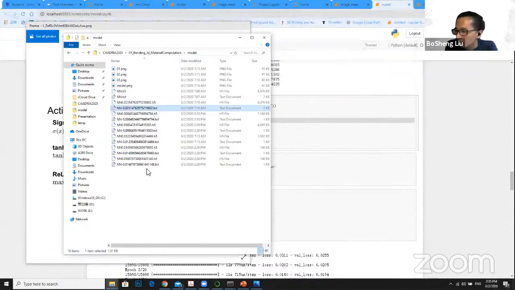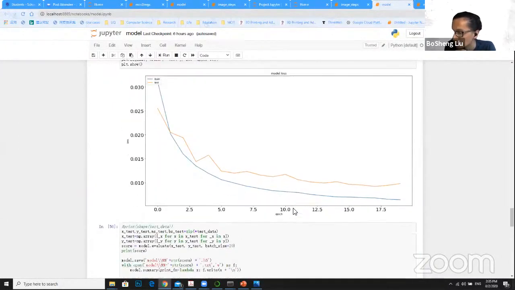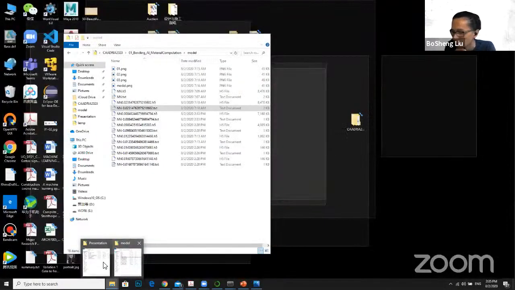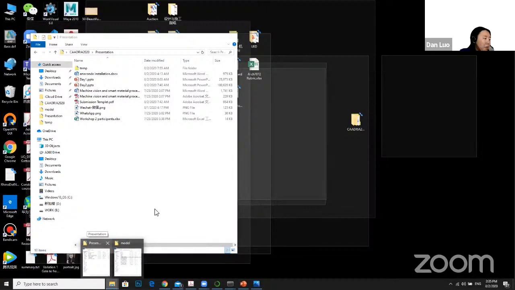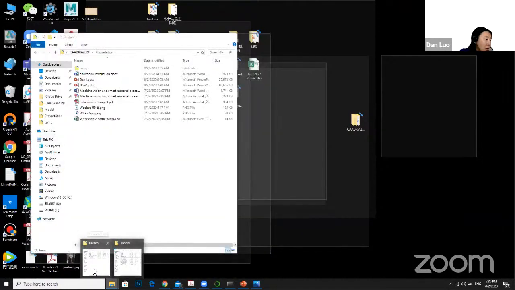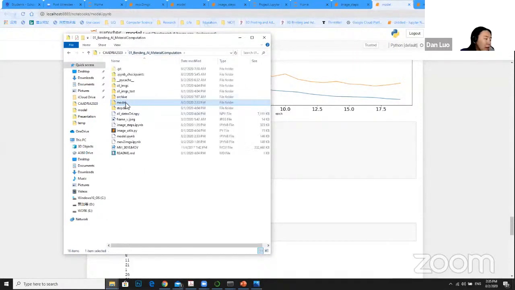And maybe it's just me. I think I ran the Jupyter code, the model code, but there is no folder created in my browser. Oh, maybe you can create an empty model folder, and it will be saved in the model folder. You can manually create an empty model folder.